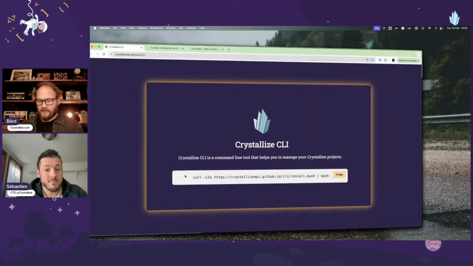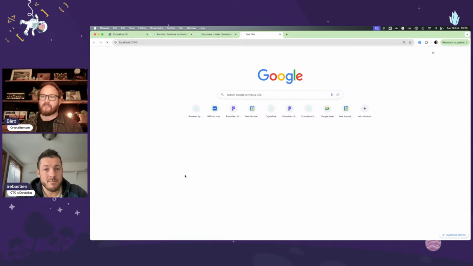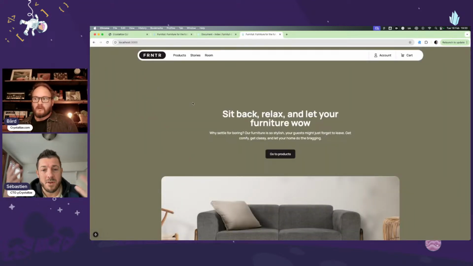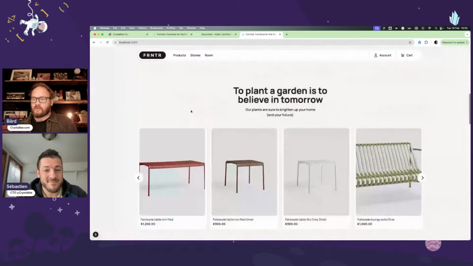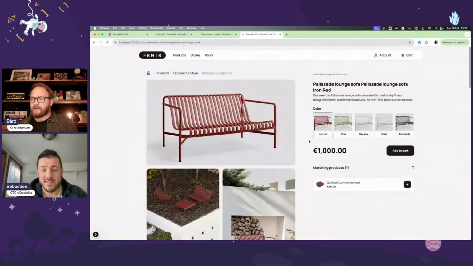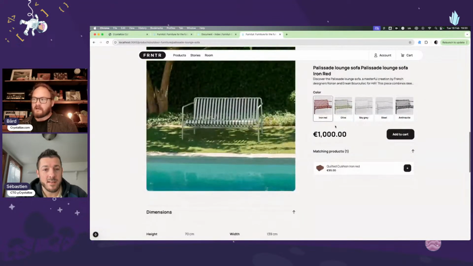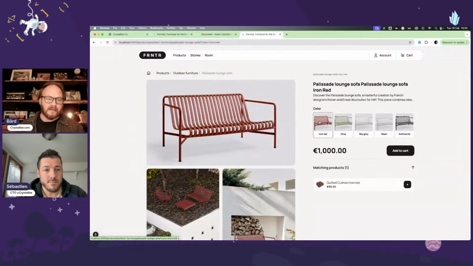And then I have locally running now the furniture boilerplate. So it has injected some demo data. I mean, I did that beforehand, but if you chose the last option, it will do that.